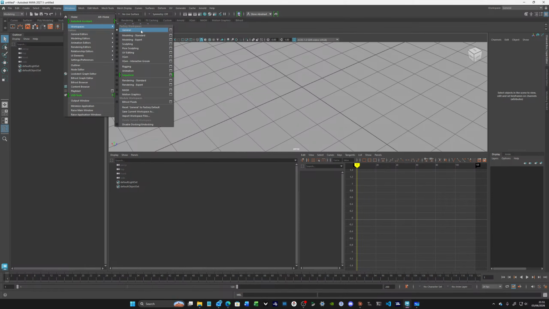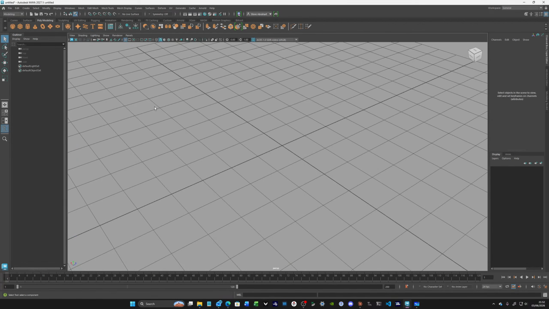Where's my reset workspace? We should be able to reset general to factory default. Yeah, so we can reset a workspace back to the default. Loads of different workspaces. You can have as many windows as you want and then break everything. So that's now on the toolbar here. It was a bit difficult to see because it's quite small.